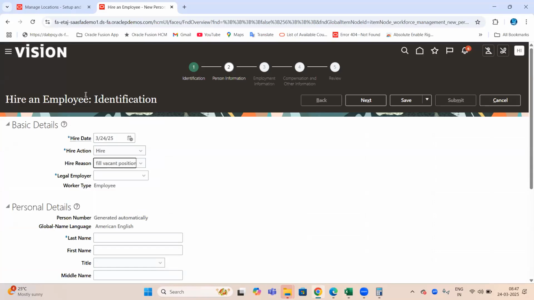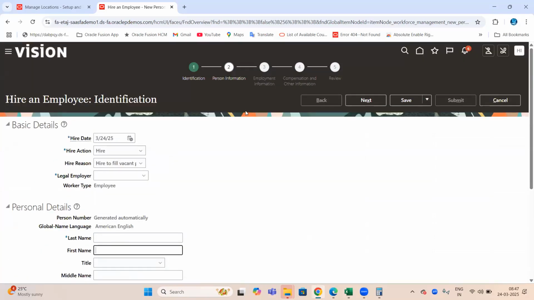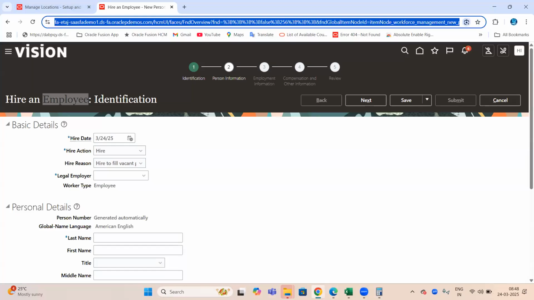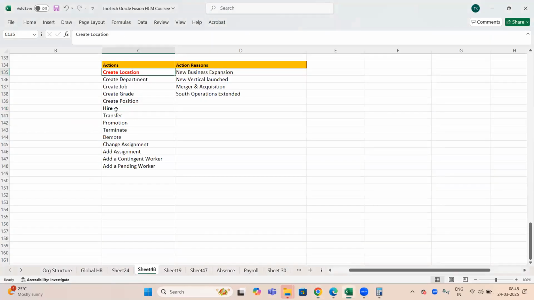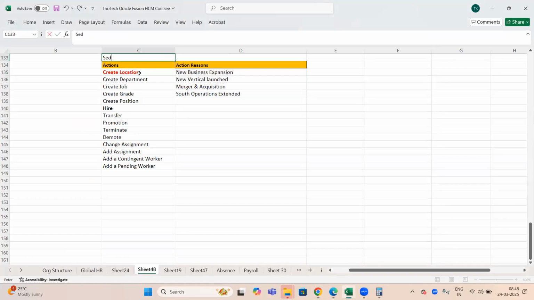So when HR hires the employee and gives the reason, in future, after 3 months, 6 months, 1 year, someone comes and checks the employee record. By looking at the reason, we can understand that during that time this employee was hired in the system to fill the vacant position. Like that, not just location and hire. Any configuration or any transaction you take in the system, you can maintain the list of reasons.